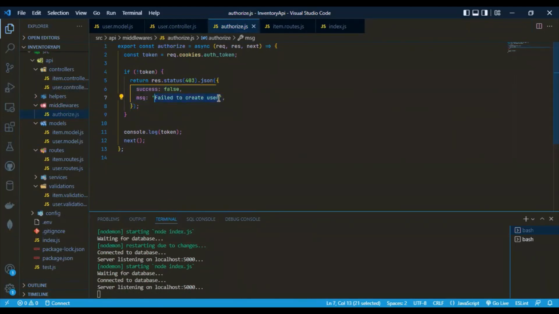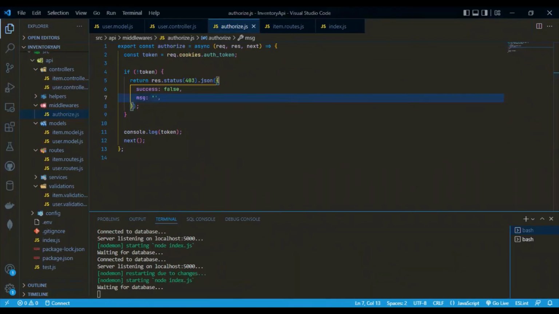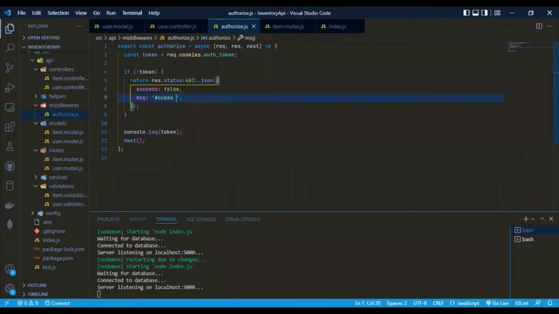What do we say here? Thinking of what we could just say. We could just say access denied. Okay, access denied, sign in. Okay, so this is a good example.